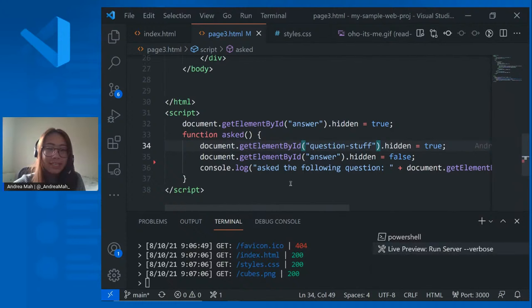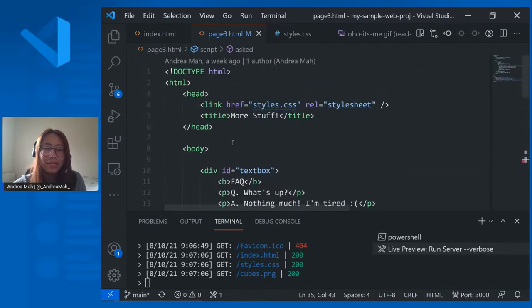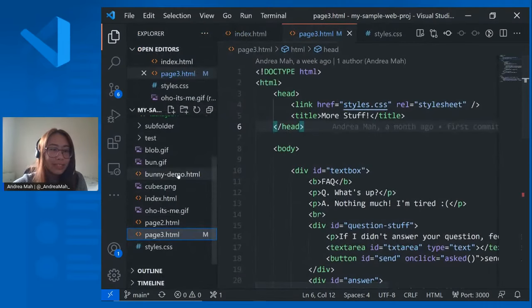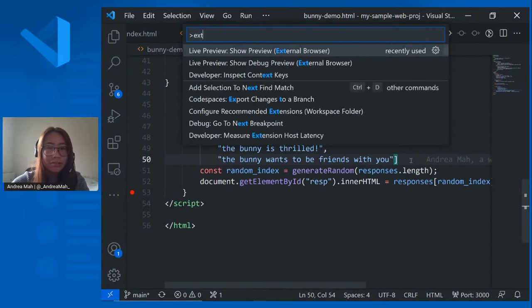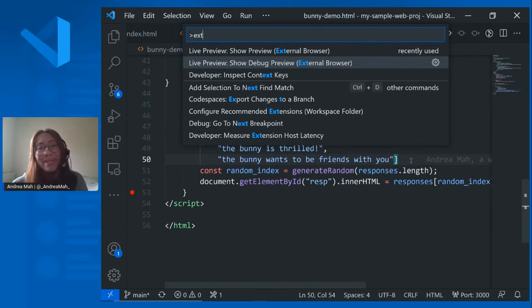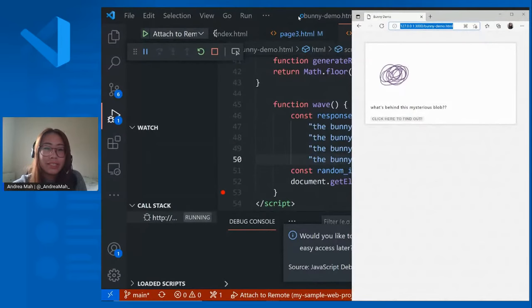And the last thing that I kind of want to demo is the debugging. What's kind of cool with this is that the default JavaScript debugger that ships with VS Code actually is able to attach to an instance of Live Preview. So I'm just going to demo that. It'll have a lot of the same features as if you're just using the JS debugger by itself, but I'll just show it anyways. So what you'll want to do is you'll want to do a live preview, show debug preview, external browser, and it will launch the external browser here.